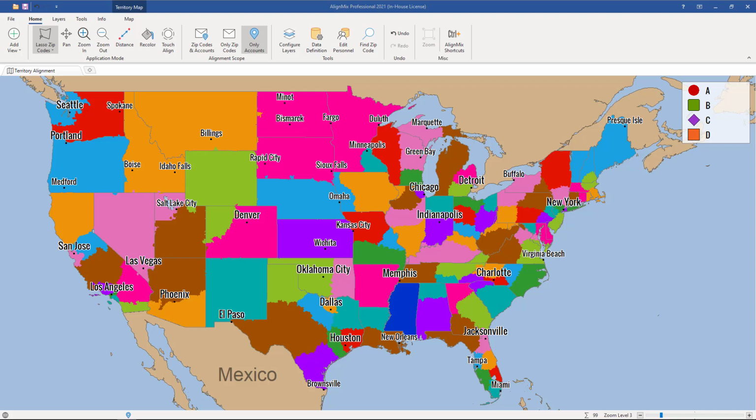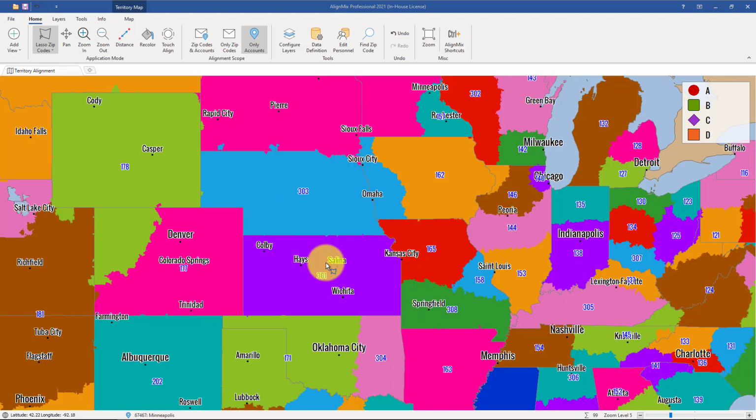In this AlignMix video, you will learn how to view and customize the territory labels that appear on your map. By default, the territory ID will appear in the middle of every sales territory. So if I zoom in, you will see that 3-digit ID appear.